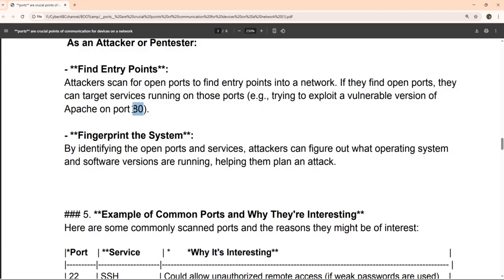HTTPS is running on which port? You know the difference between HTTPS and HTTP? That S, that's secure. So it is using 443. Why is this one that is not secured using 80? So HTTPS is using 443.